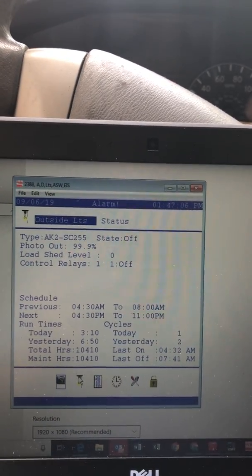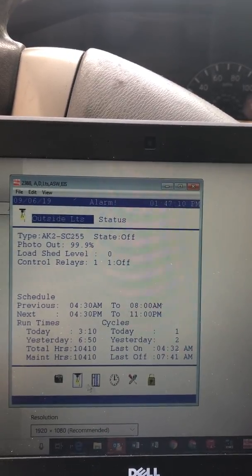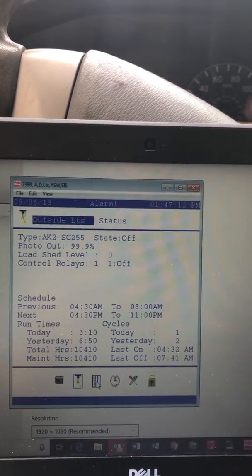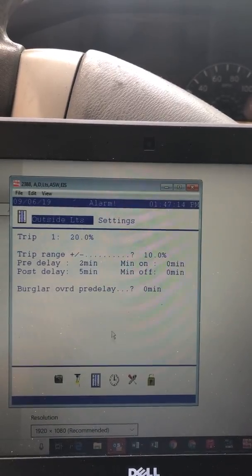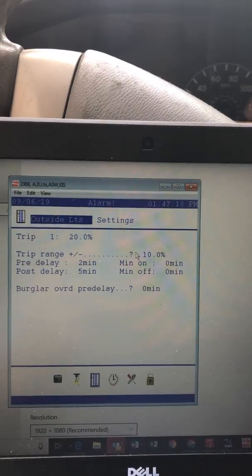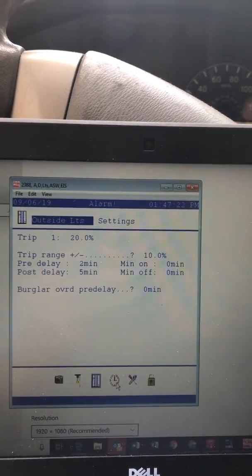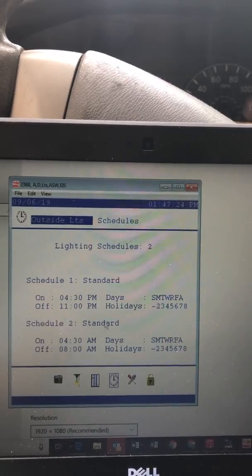Now let's go over here. That's the status. We go to the bottom here. We can see your settings. That is just your photo cell setting right there, when it's going to trip on and off. Go to this little clock right here. That is going to be your schedules.